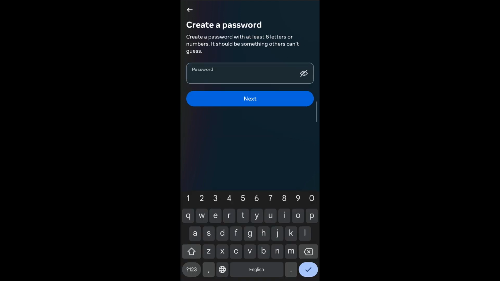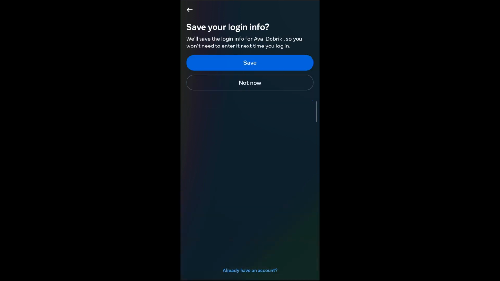Now create a password that you want to use when you want to be logging into this account. Make sure that you're creating a strong password. After that, tap on next. If you want your login info to be saved on your mobile, tap on save, otherwise tap on not now.